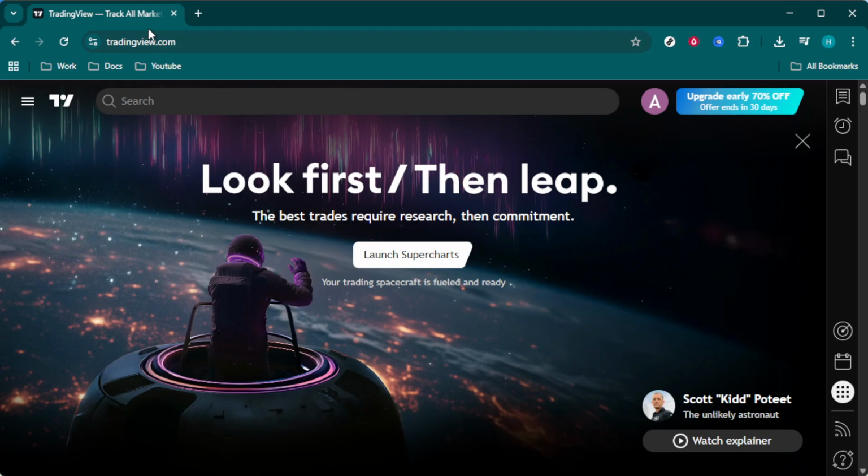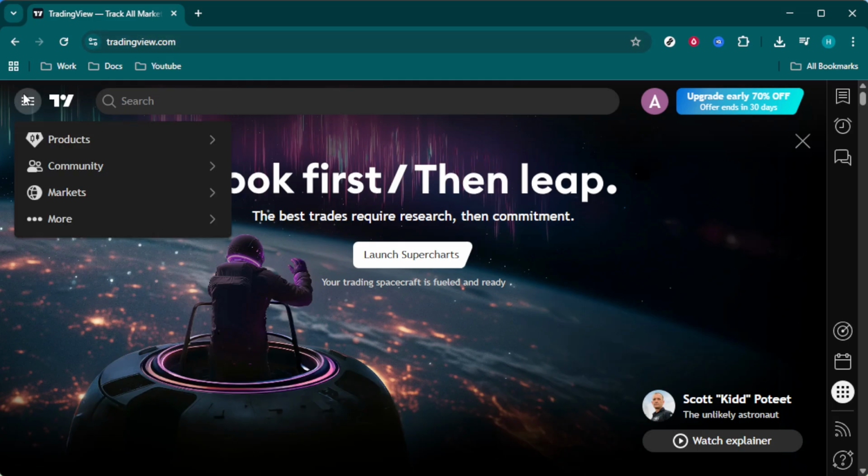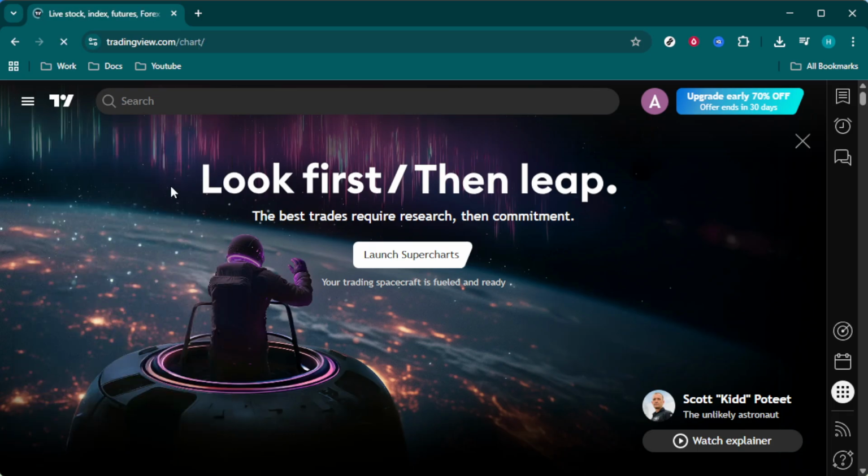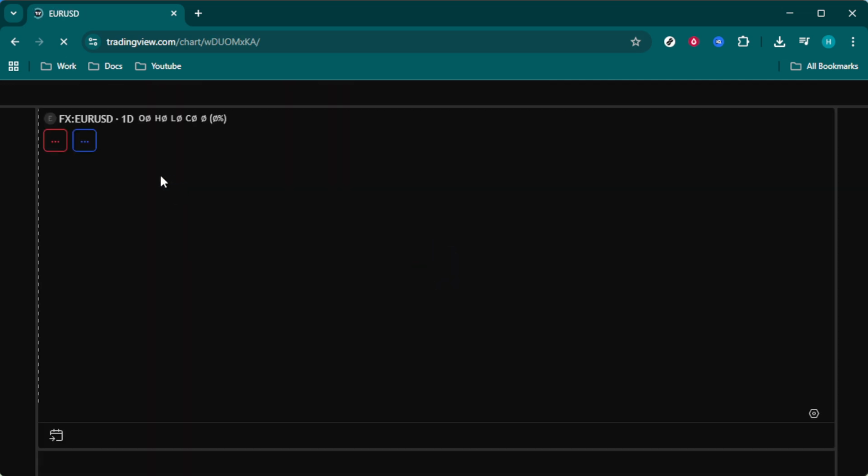Once you're there, click on Super Charts. It's a powerful tool that offers you a wide range of charting options and indicators to enhance your trading strategies. Take your time to explore its features, as this will be your main workspace.